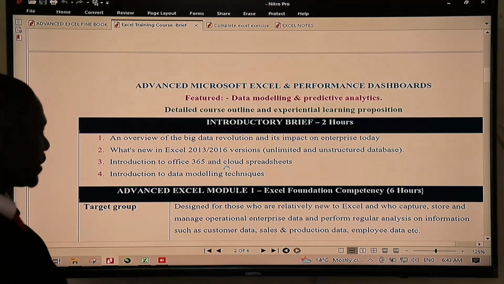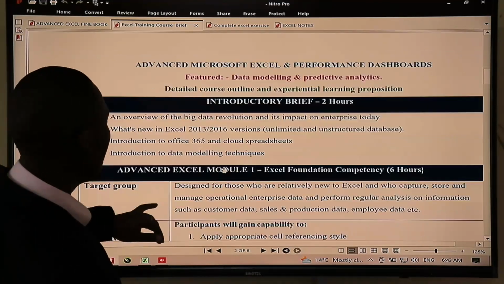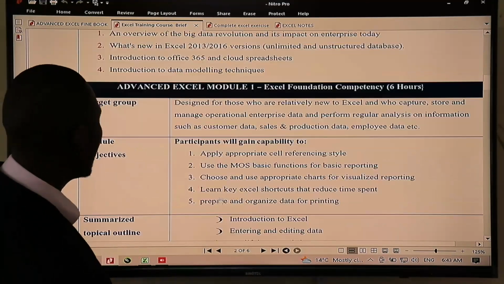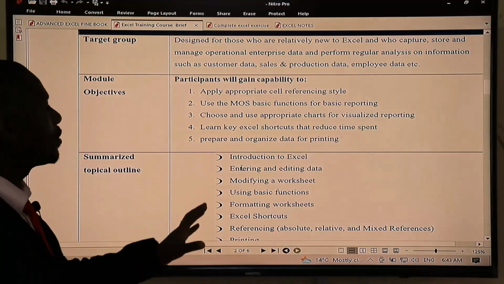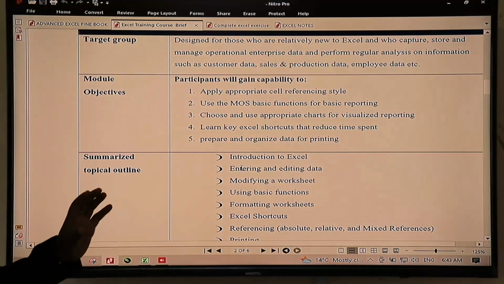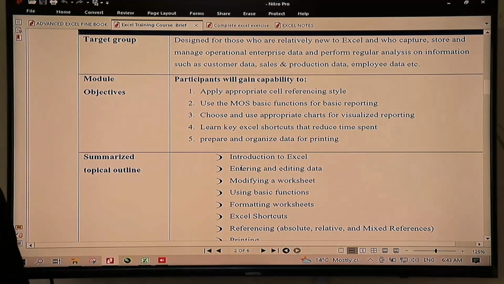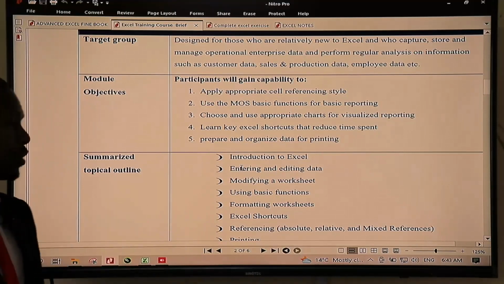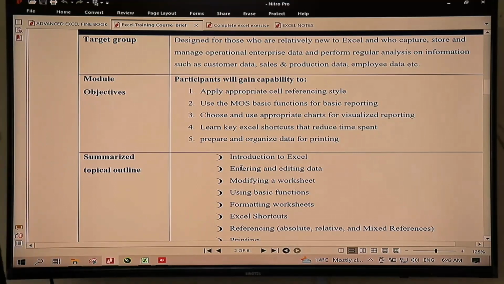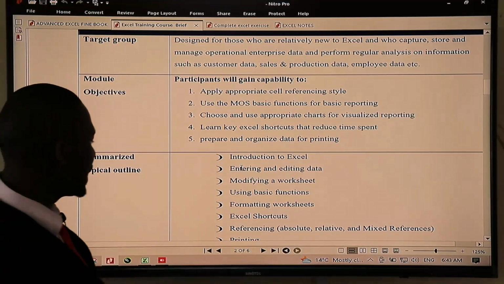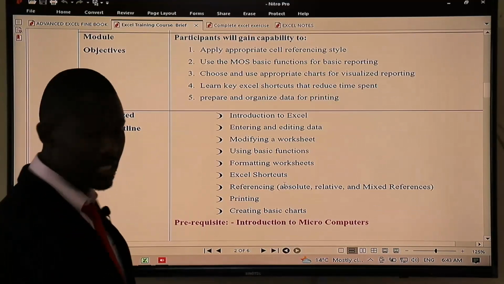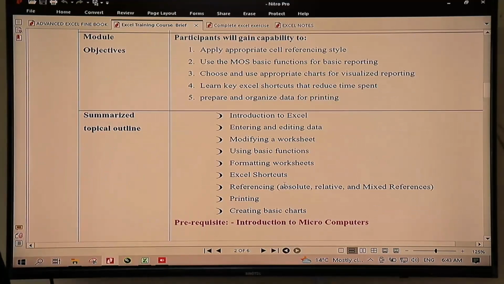So the first part is module 1, which introduces students to how to do basic Excel tasks, including entering and editing of the data, modifying the data, using the basic functions, formatting a worksheet, referencing, and printing, sometimes even creating basic charts. So this will be our lesson today. That is the first part.